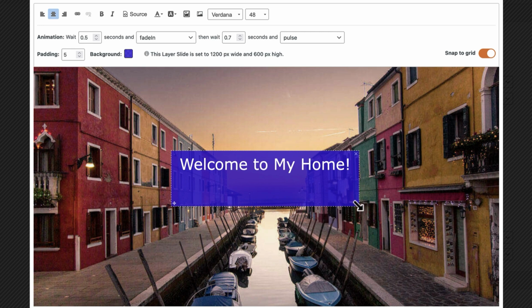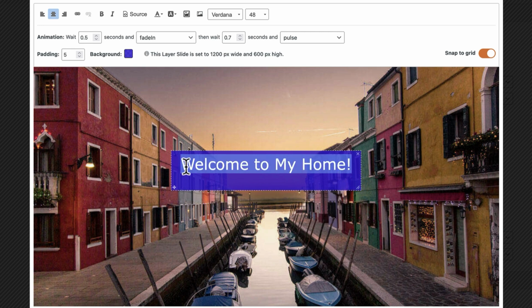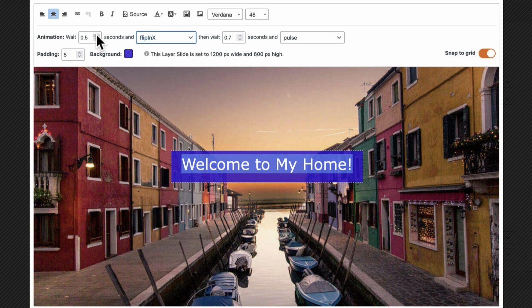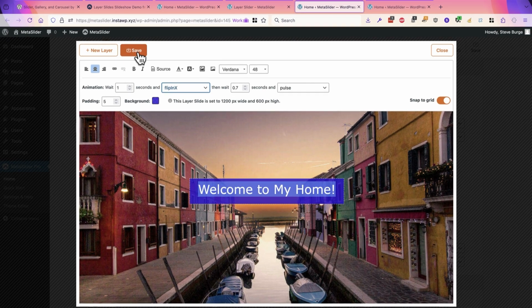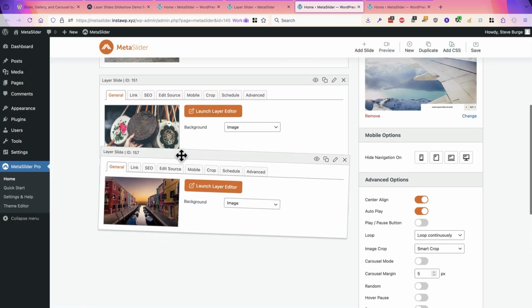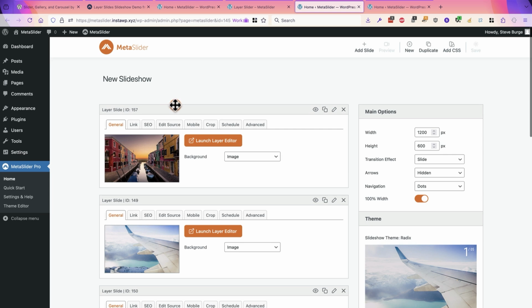Let me make the box match the text a little bit. Maybe I can make sure the alignment is good there. And maybe I'll add an animation as well. And I'll increase the wait time so the slide will load, and then after about 1 second, the text will be added with the animation. So I'll click on Save. I'll close this. And I'm going to make this the main slide here, so it's the first one I see when I refresh the page.